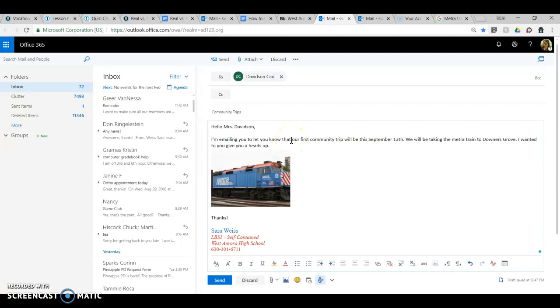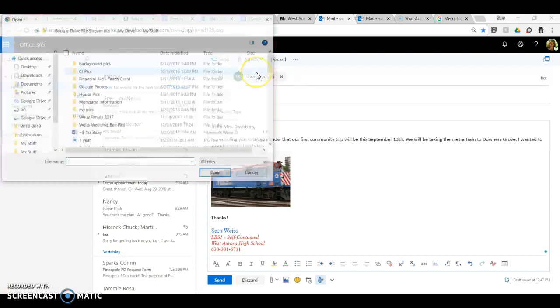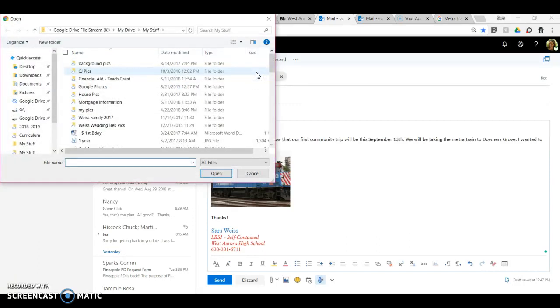Now what if I need to send an attachment? An attachment is like if I want to include a Google Doc or a picture of some sort, maybe you're sending your teacher an email and you have to include your homework that you missed, and you want to send your homework in a Google Doc. All you have to do is go up to where it says attach from your computer.